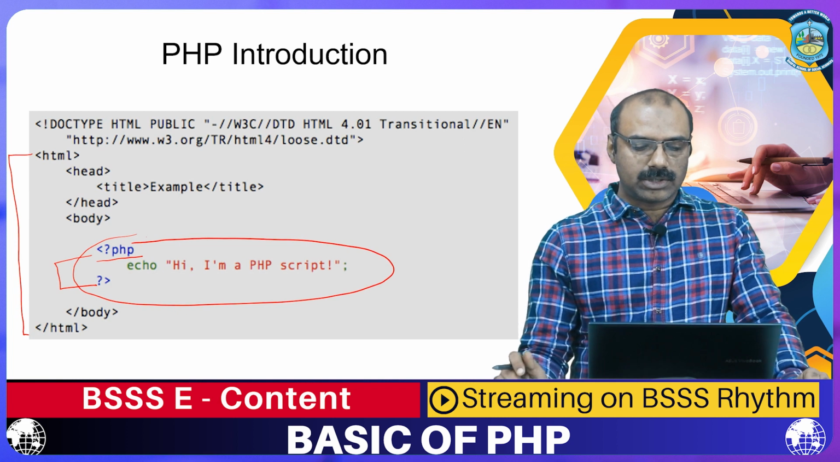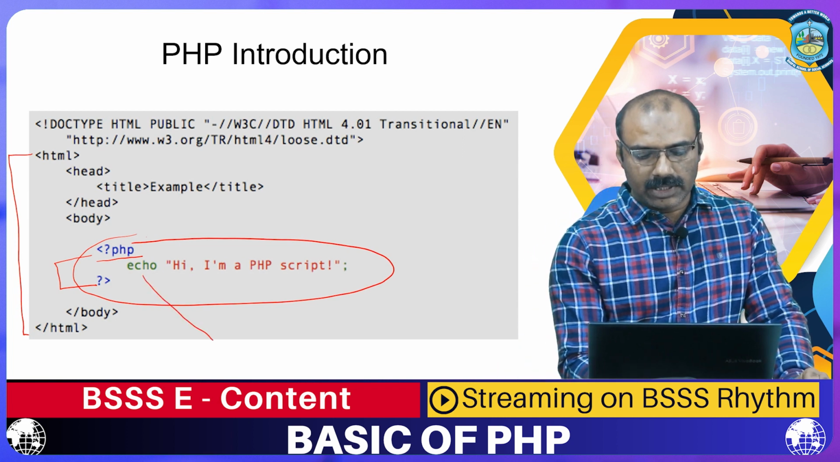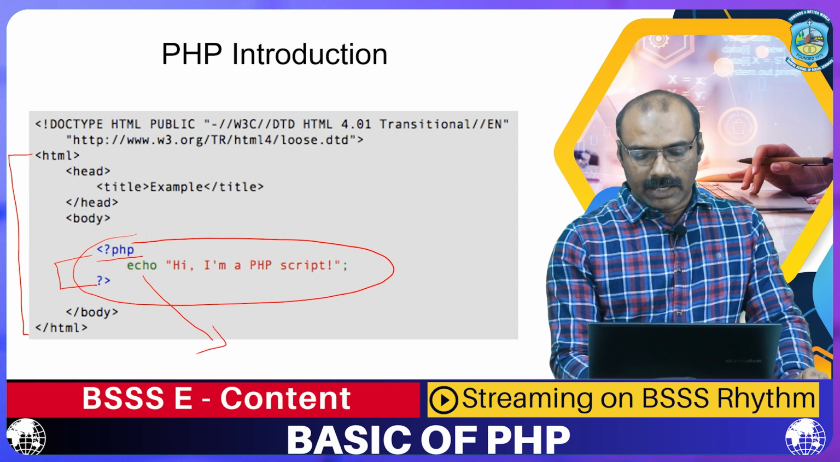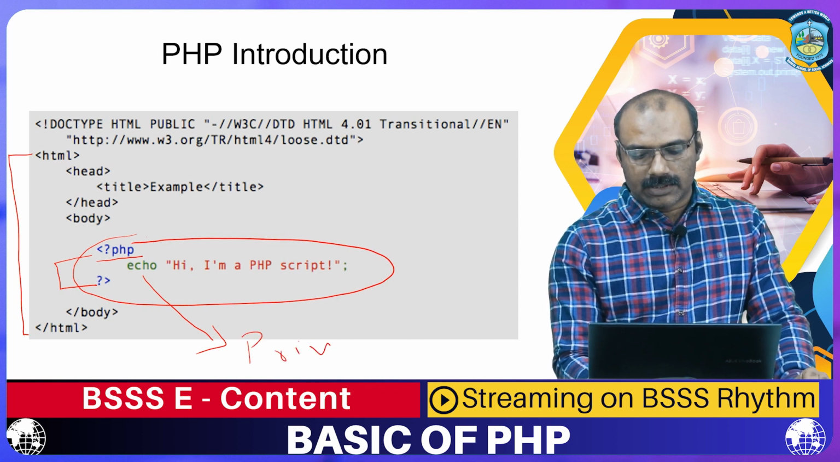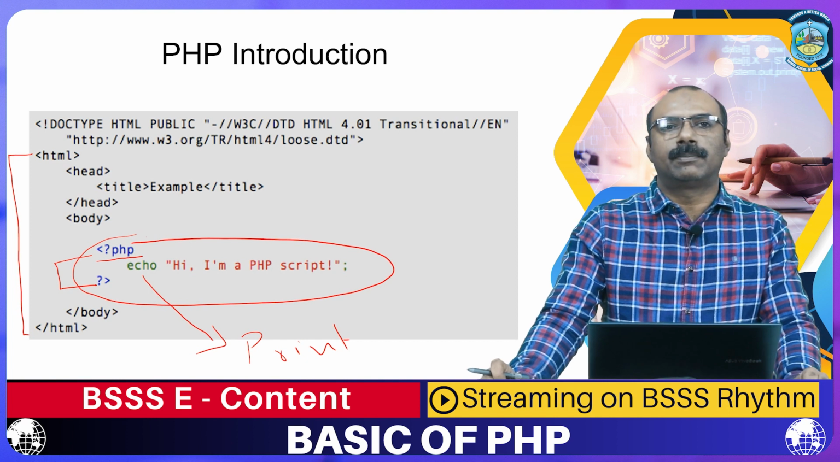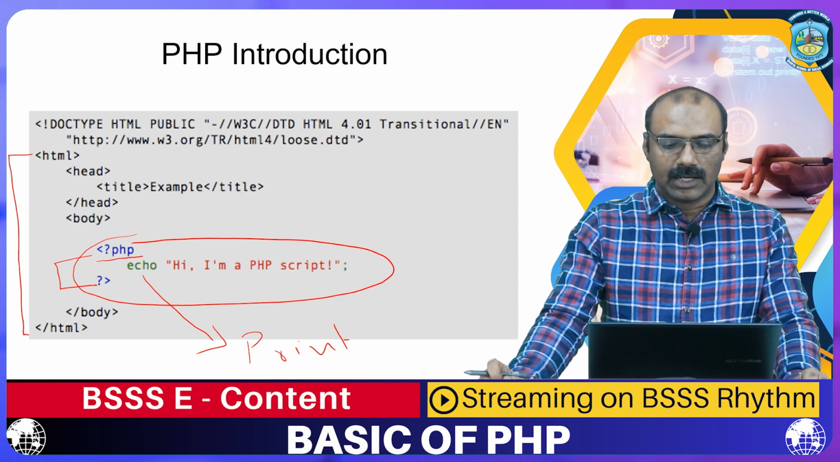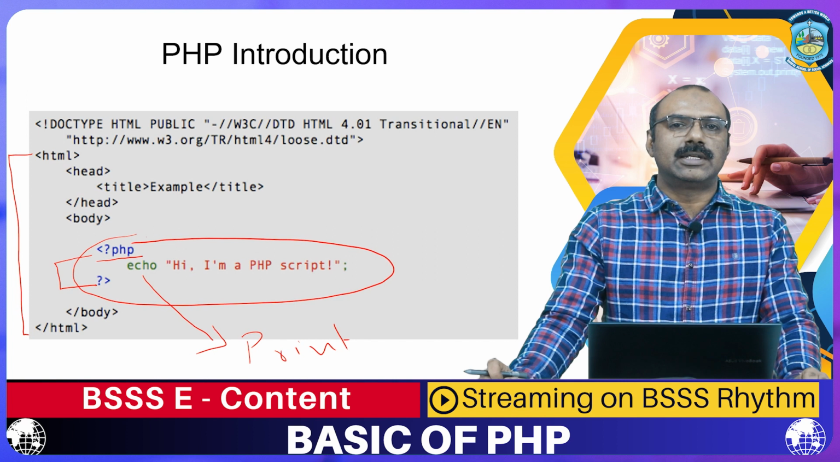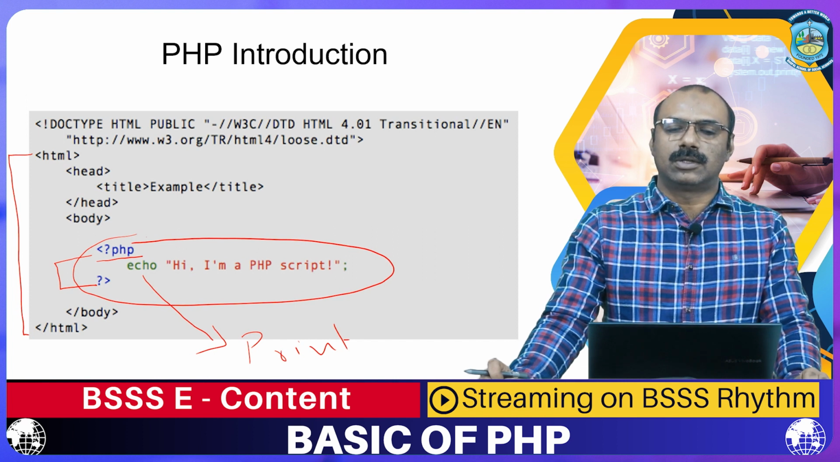Now here we have used echo. Echo is the same as printf in C language, cout in C++, or System.out.println in Java. By using echo, whatever is written in the double quotes will be displayed on the screen.